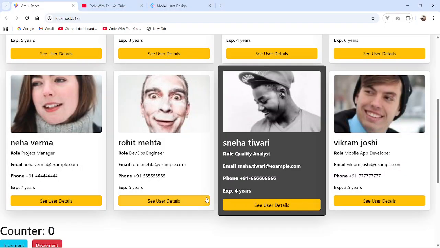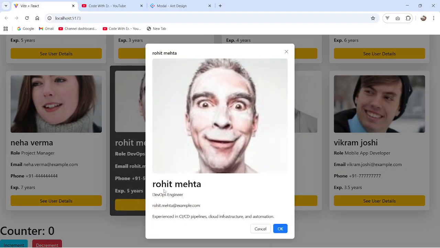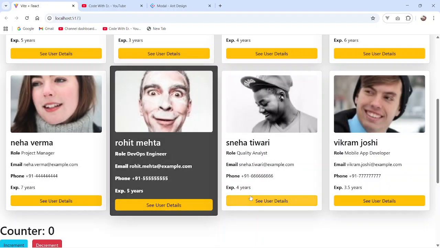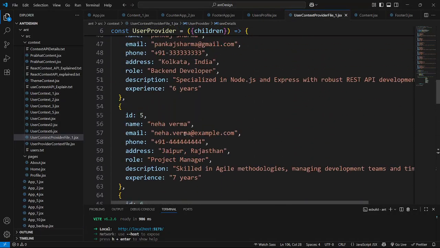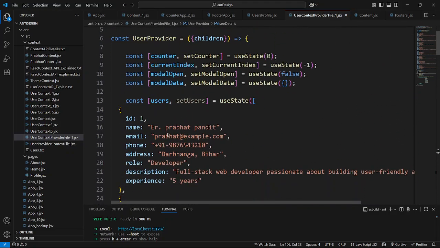Okay, so now see user details, Rohit Mehta. So here is the name, and the role is DevOps engineer. This is the email and this is the description. Click OK, and let me now come here to the provider file.